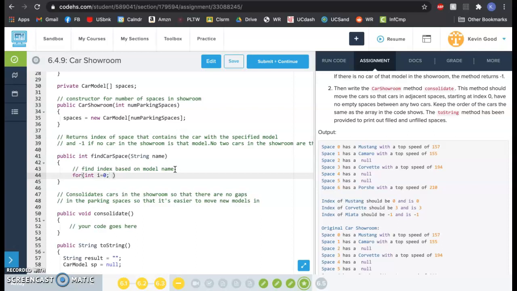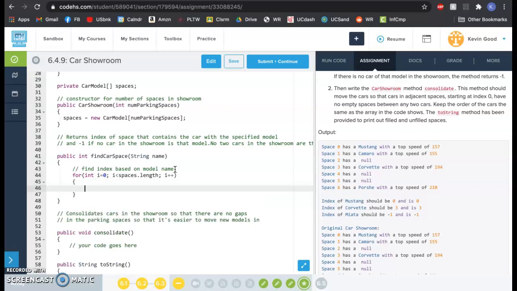i is 0, and then in this case i is less than, and our thing is spaces.length. Man, I still can't spell that. Alright, and then i++, right? So nothing too crazy. Inside that for loop, you need to make sure that the first thing you do is notice if it's empty or not. So you can tell right here in their output that they're null otherwise.